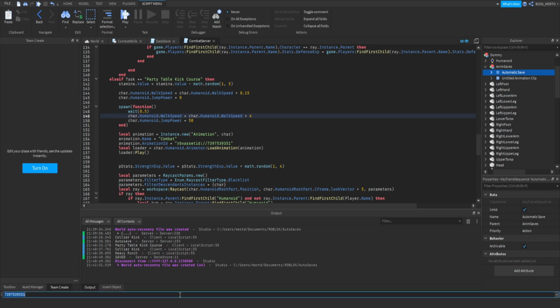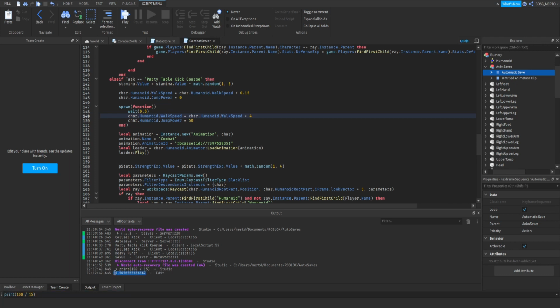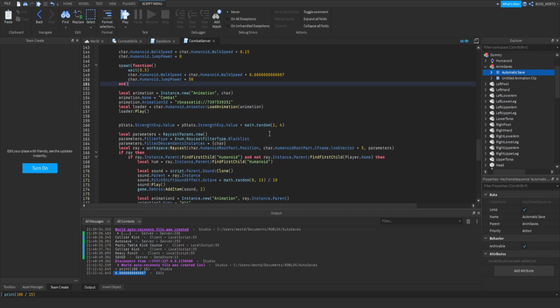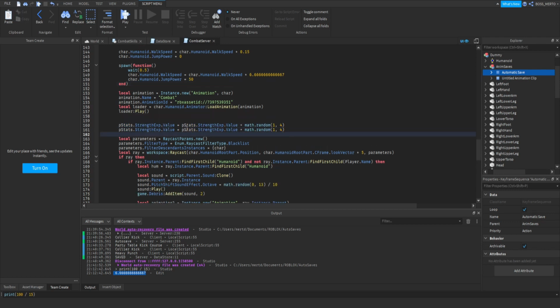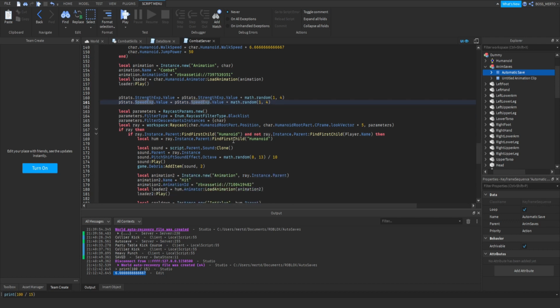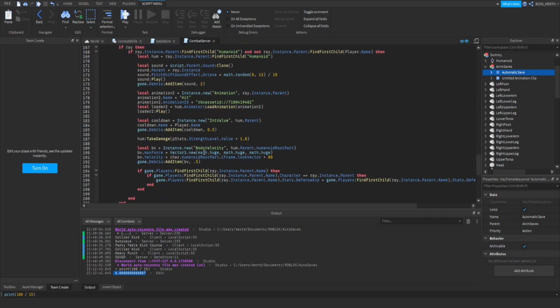Wait. Print 100 divided by 15. Okay. Not only strength EXP, but also speed EXP. So I'm just gonna do some random changes and I'm gonna explain them to you later on. Not to worry.